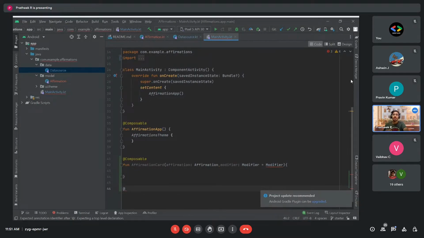Okay. So again, once this composable function is there, why do we need one more function? Because when we are displaying the cards, we need to fetch the list. So one by one we have to fetch the affirmations. We have to create a list and store all the affirmations and the corresponding images, and then take them one by one and show them on the app screen.